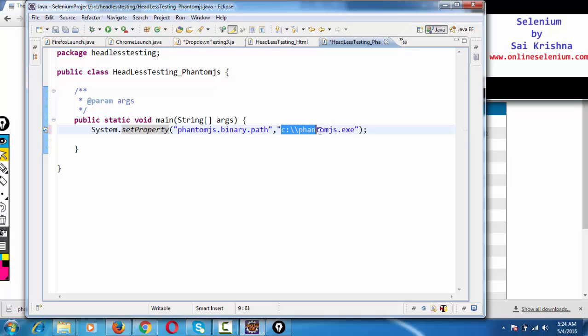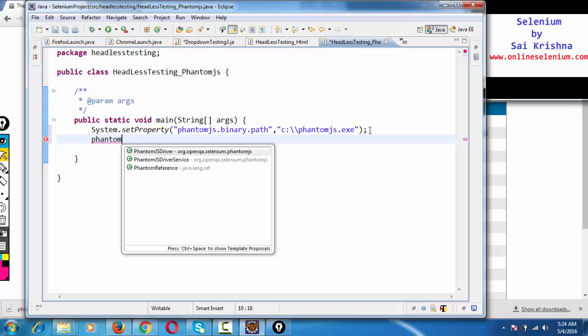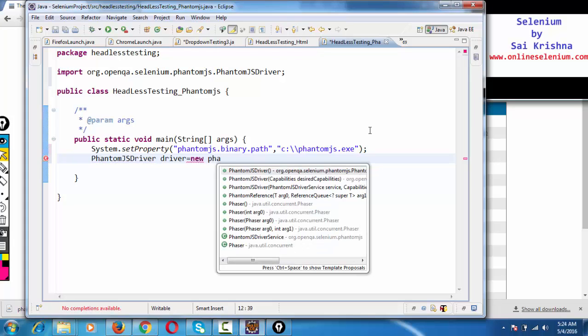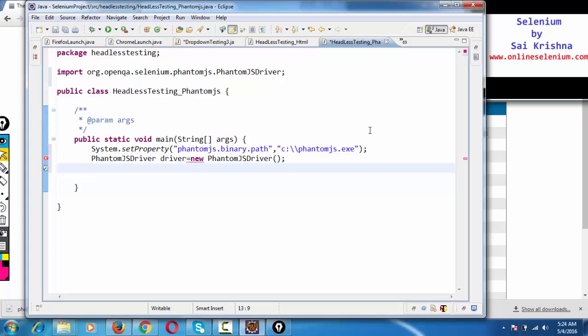Phantomjs.binary.path and where that exe file is present on your machine. Once that exe file path is given, we have a class called PhantomJSDriver. Just give a few characters and hit Ctrl+Space. Create an object of that class equal to new PhantomJSDriver. This will launch the Phantom browser which runs in the background.